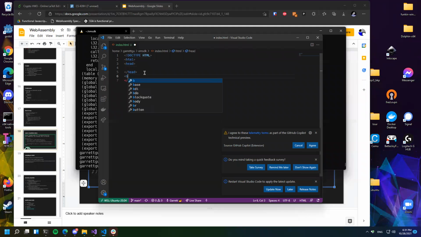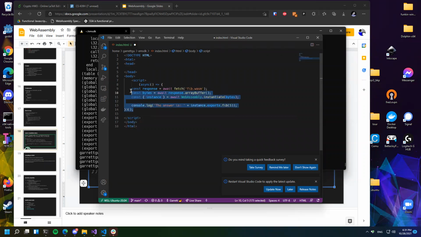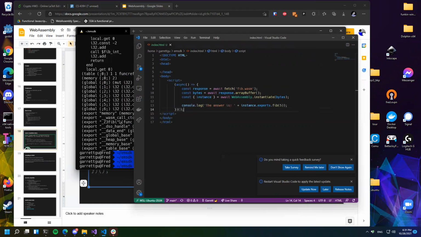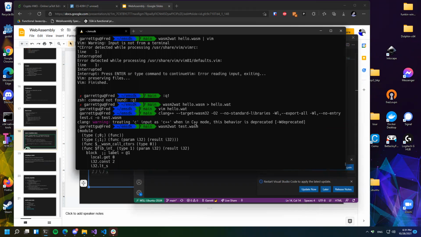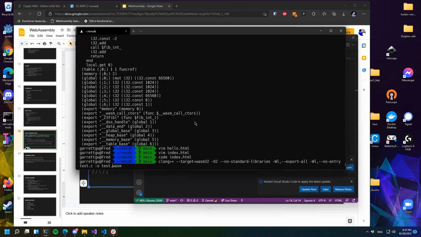We have a head tag and a body tag, and we're going to put our scripts in the body and paste it in. Okay, let's hope this works. And we have fib.wasm, which is, I believe, in here. Oh, I named it test.wasm. I'm going to rename it to fib.